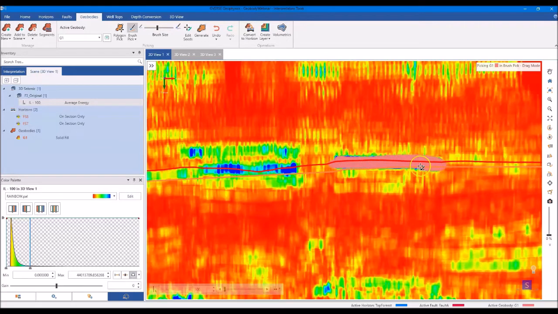picks. You can afford to be a little sloppy, because as you'll see in a moment, we can actually define the amplitudes that we want to keep, and that applies to seed picks as well. So you can afford to be a little sloppy when you're making your seed picks. Make sure you get everything you want to include in your Geobody.